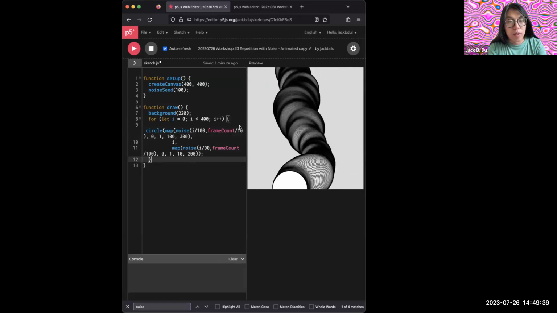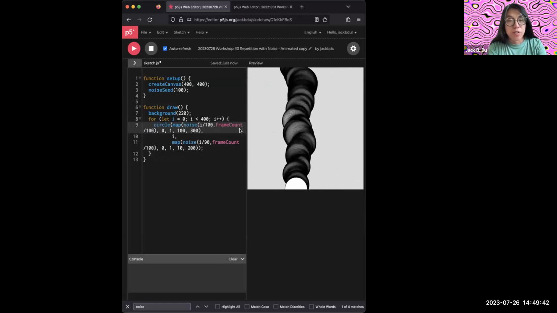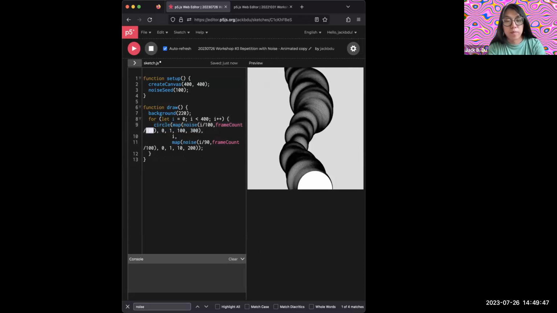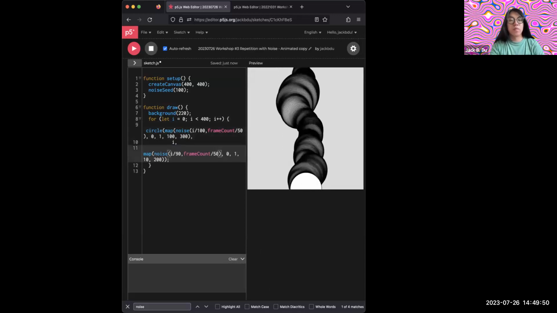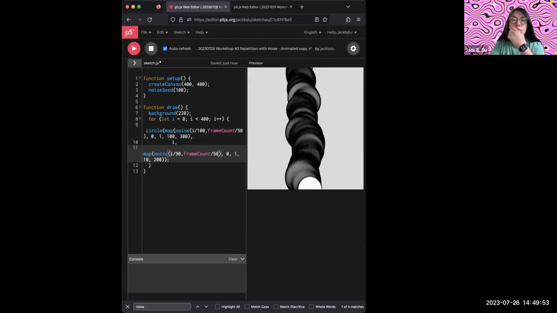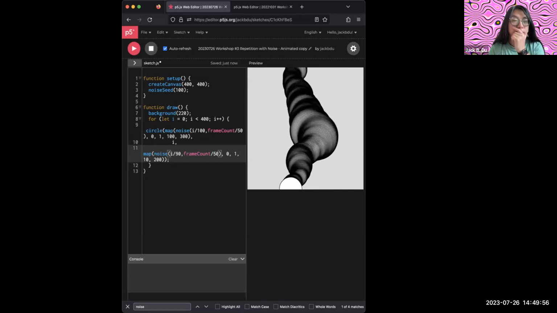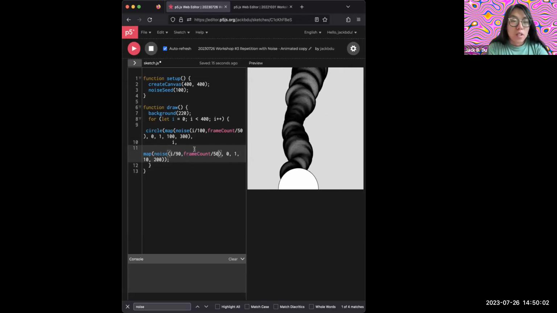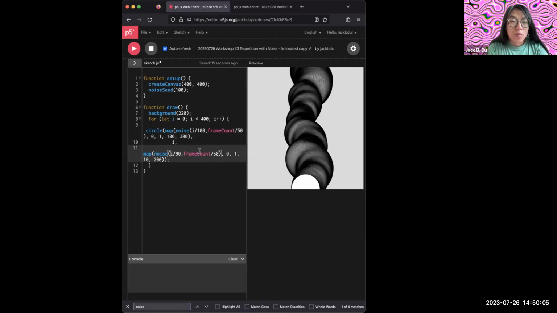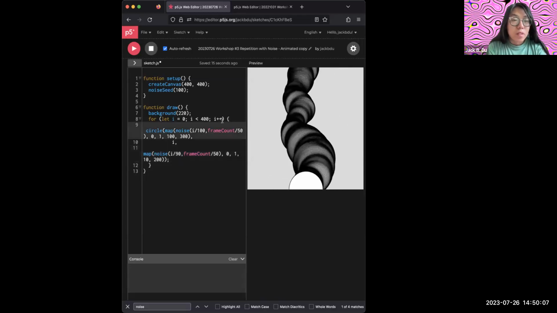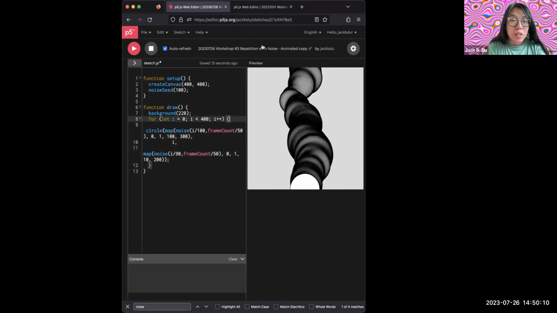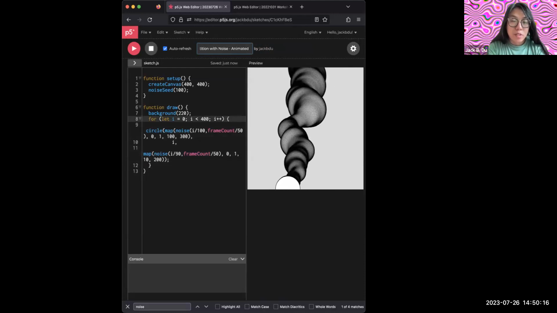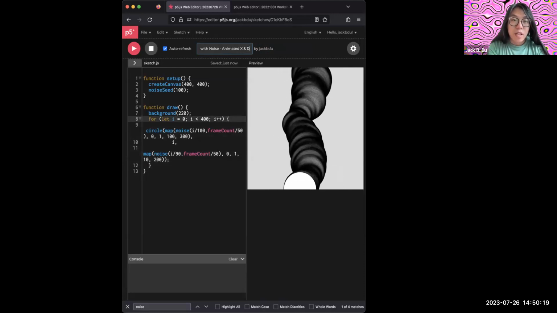I'm going to go with a slower change. Maybe about 50. That looks about right to me. And now we can add a color. So I think I should come up with this animated X and diameter.